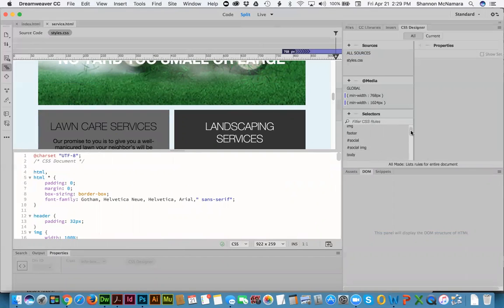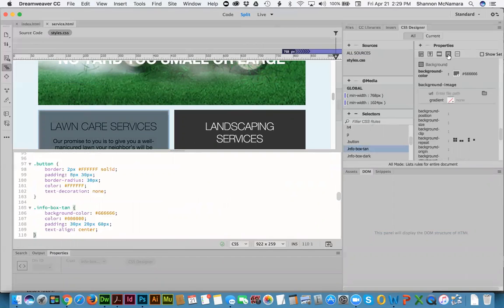So let's see, let me scroll through and find info box tan. Go to background, and I can see that there's a whole bunch of 6s there, and I'm going to need to change out that color. And I do have the color that I want. Let's double click on there. And remember, it's hashtag to put in an actual hex color. And I'm going to type in B9A88E and hit enter. And now it's tan. All right, that looks a lot better.